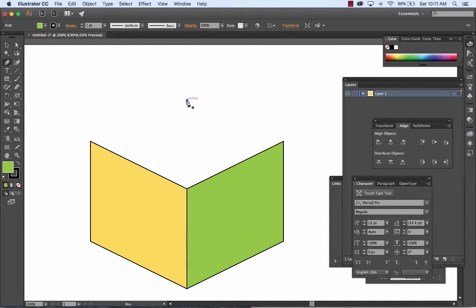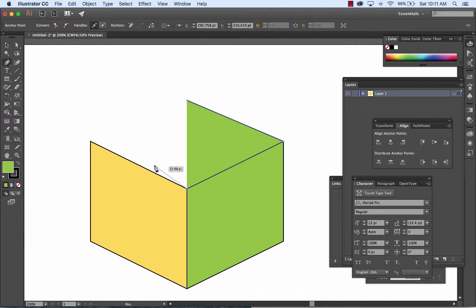And I'm going to click, and then I'm going to go all the way over to the dot that's on the end over here, and click, and go all the way down here to the dot, and click, and go all the way over here to this dot, and click, and go all the way back to the very first dot that I made, and click. So I just made a rectangle that follows the top of these two shapes, and it looks like a box now.